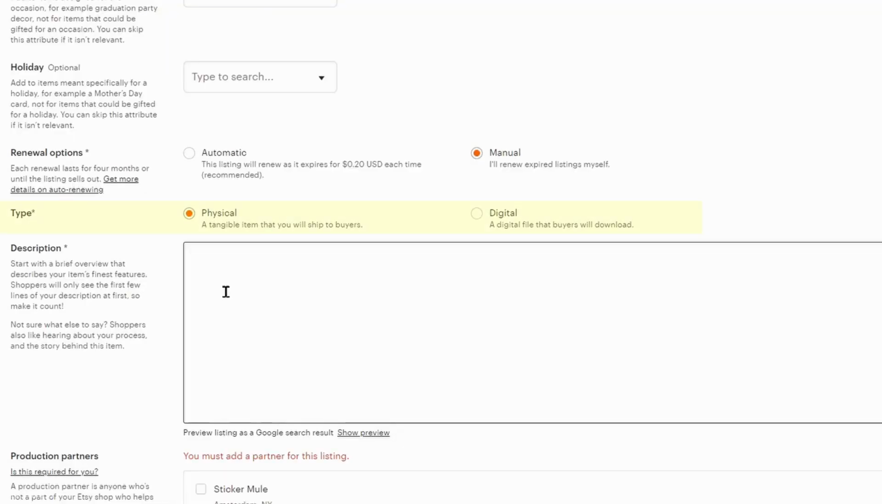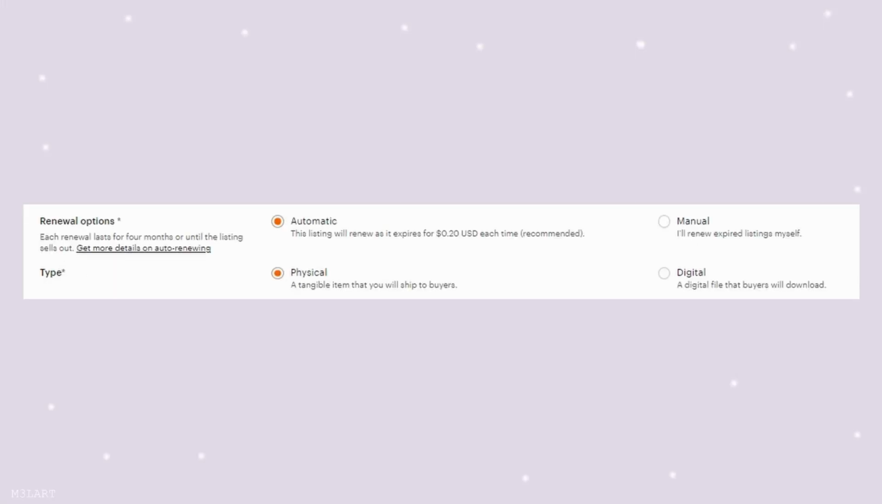Next is what they call the type of product, which is really important. If your product needs to be mailed out, it's physical, and if the buyer will download it, it's digital. It's vital to get this part right, otherwise you could have problems when someone orders your item.